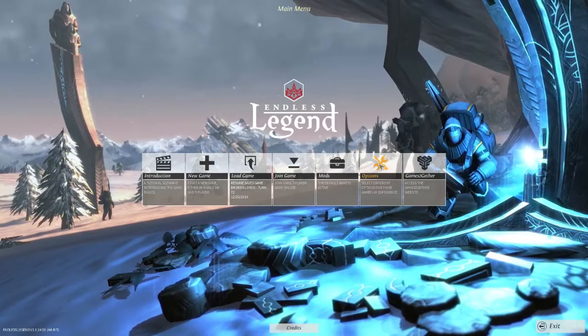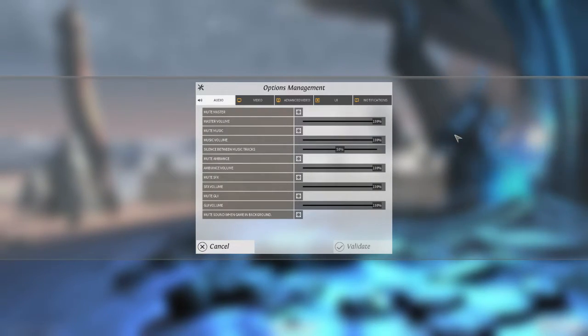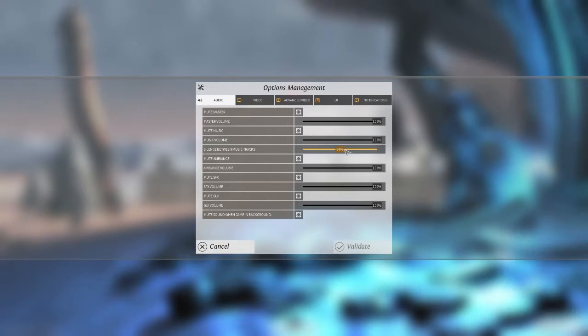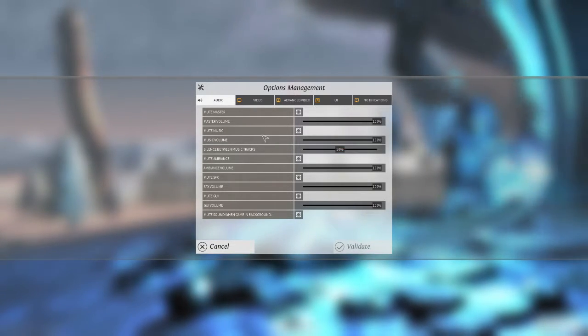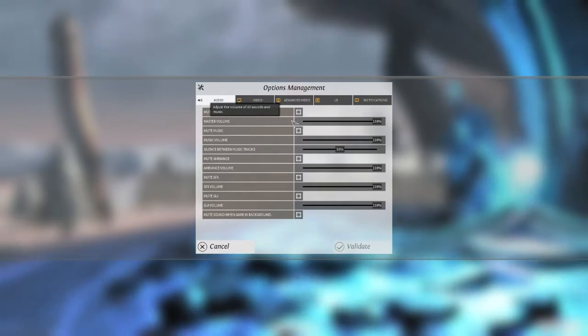So, to start with, let's just go ahead and take a look at some of the options that it provides for you. Basic audio options. No big deal. You can actually lengthen or decrease the length of time between music tracks when it's switching, so that's always kind of nice.